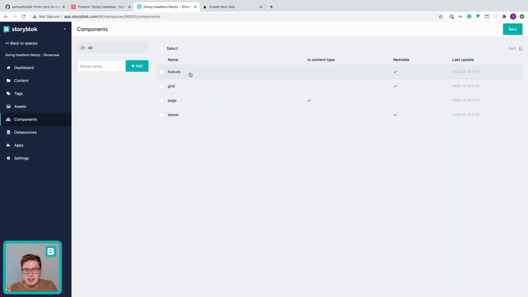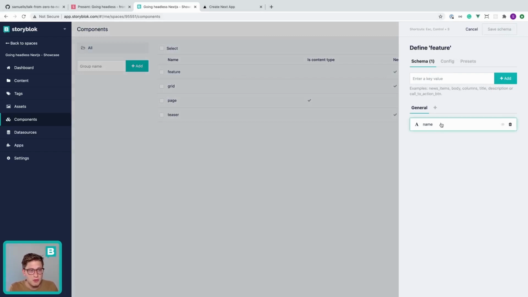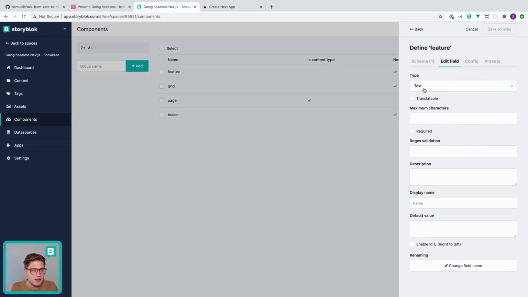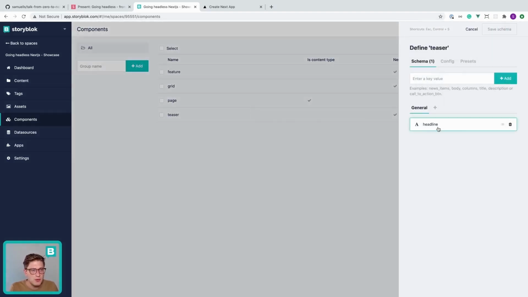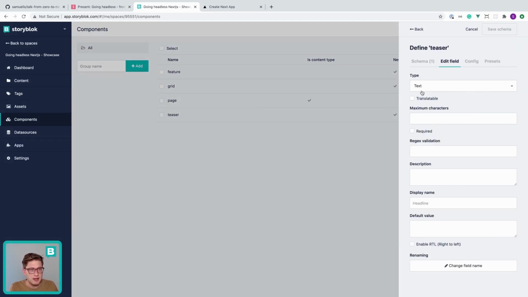As you can see here, I have 2 types of components. One is a content type, from which we can create stories, and then one is a nestable component, which we use as the blocks. And this is where the name Storyblok is coming from. So we have our stories and the blocks. So let's open the simple one. Feature is a component which has only one field called name, and this field is of type text. The teaser is the same thing. It's only one field called headline and of type text.